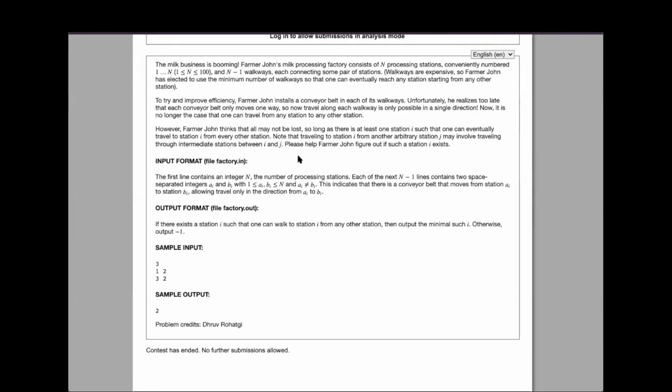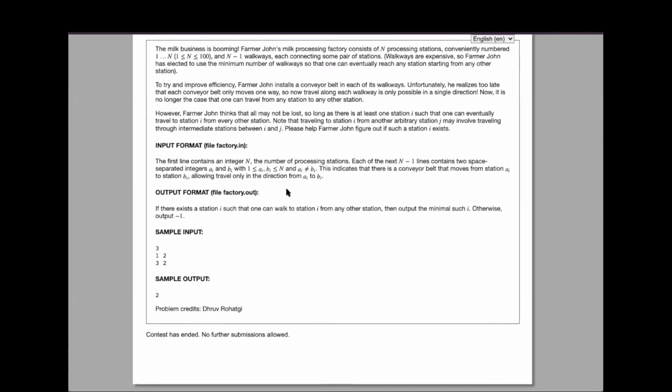What you're trying to do is find if there is such a station that you can get to from any station. So starting from any station, you have some path going to some other ending station. The key insight here is the format that you're given the problem in.